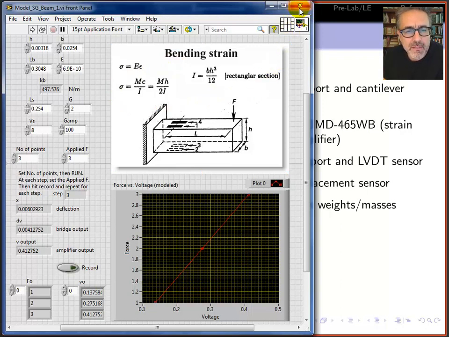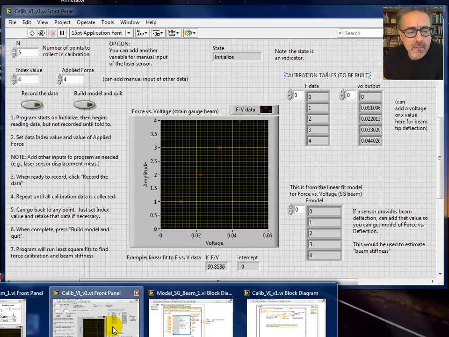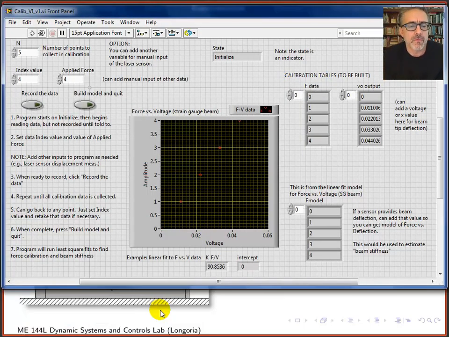to use that was as a model for the output voltage that will in the lab actually come from, of course, an actual measurement. So the point is to automate the steps in the calibration process. So let me show you a VI that we're going to use for this purpose.